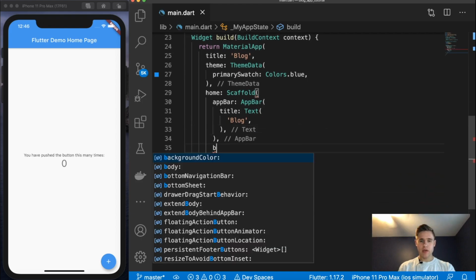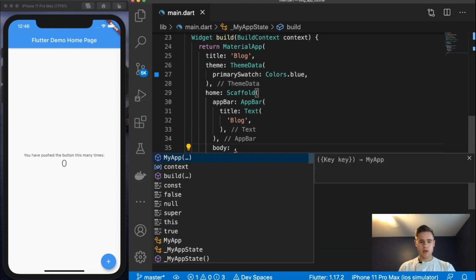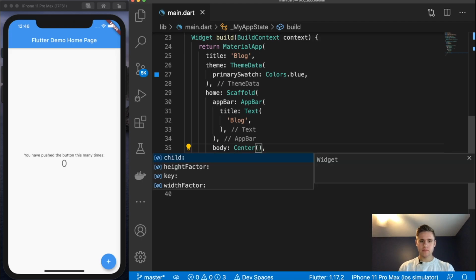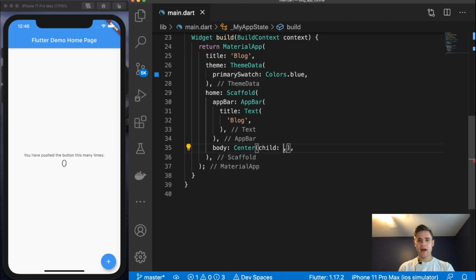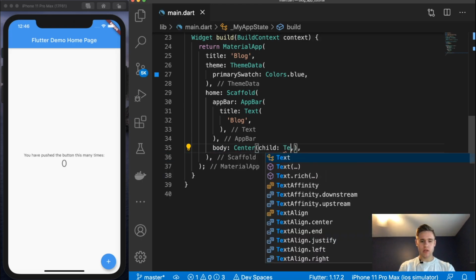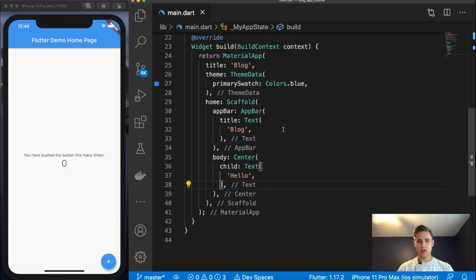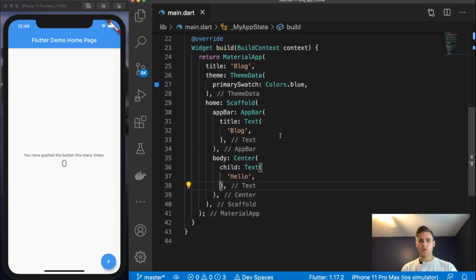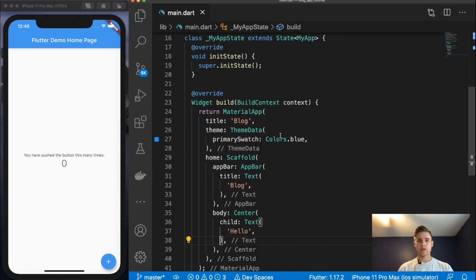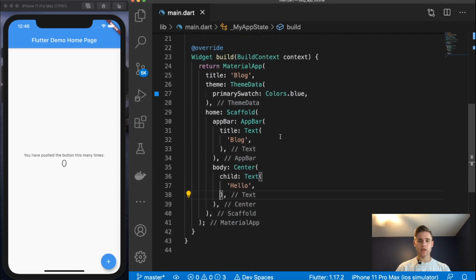And then right underneath here, we can say body, and we'll just say Center. And we'll pass in a child, and we will say Text hello. Format that up, and now when we run this, we should have a simple stateful widget that has a title of blog, and it has a text hello in the middle here.